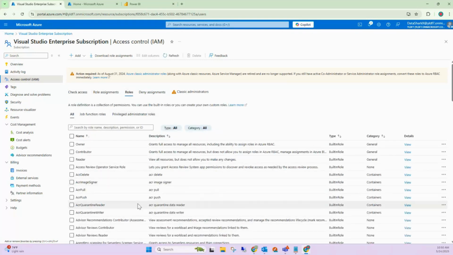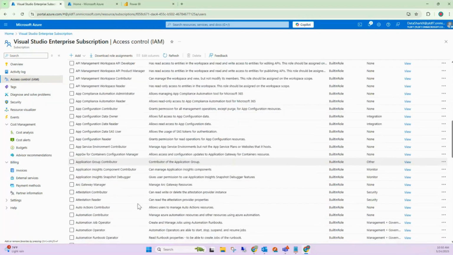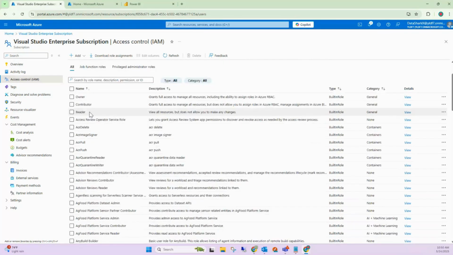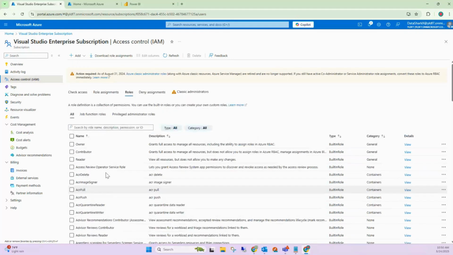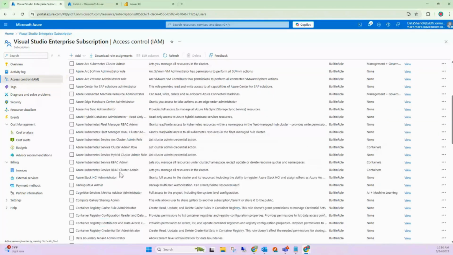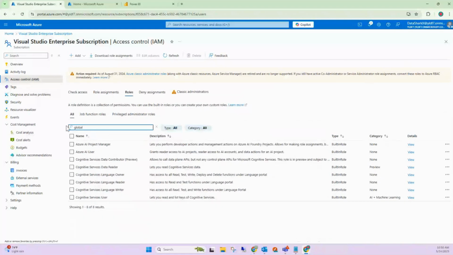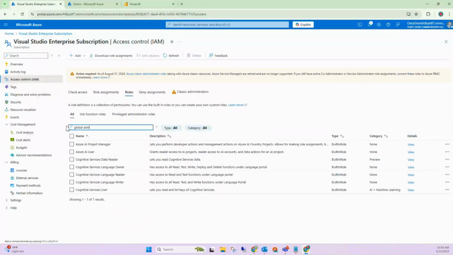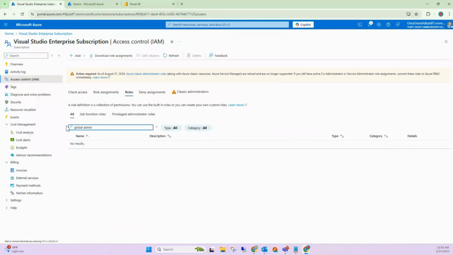What are the different roles that are available? I can see there is owner, contributor, reader, and some other aspects as well. Correct. But is there anything called admin? Administrator. Let me search for global administrator. Okay, why am I not seeing global administrator here? I was able to see global administrator there. Correct. It is because these are two different sets of roles and permissions that we are discussing now.